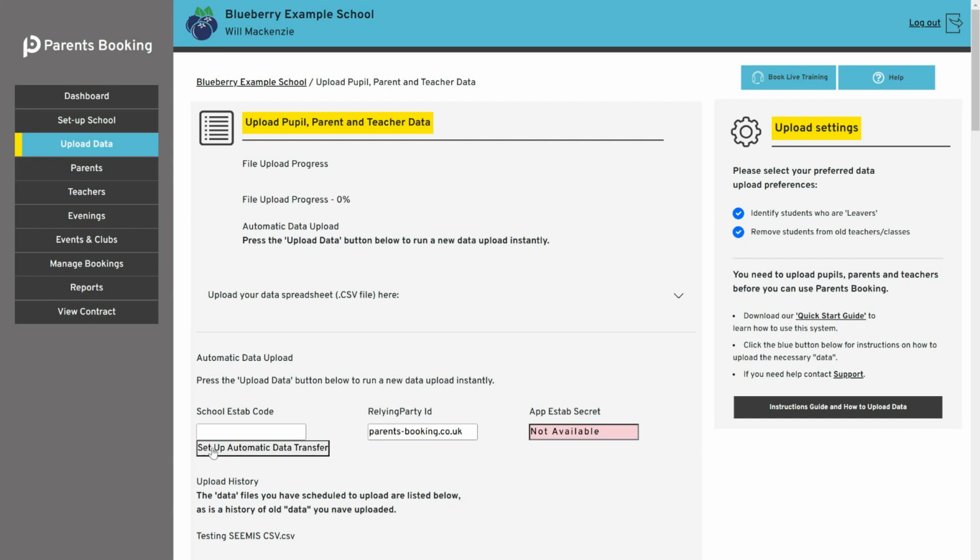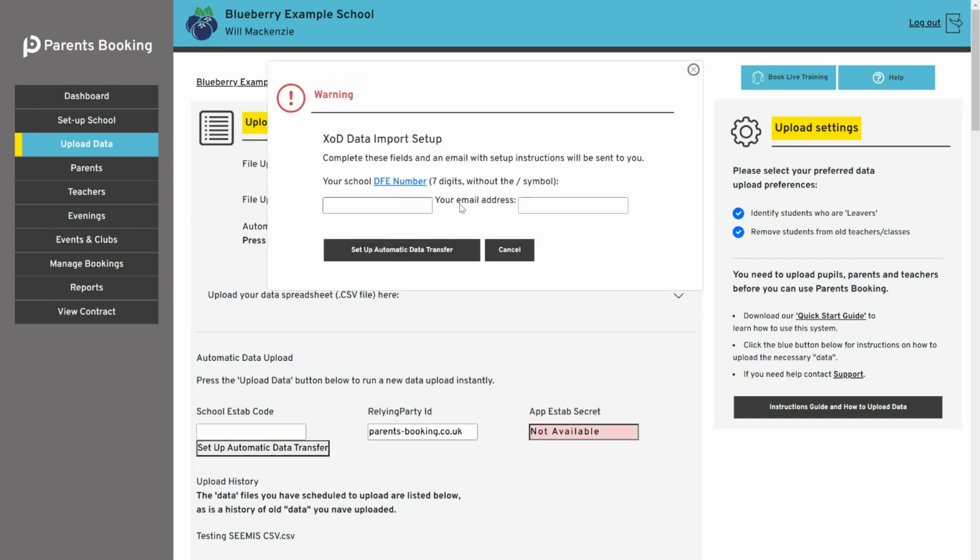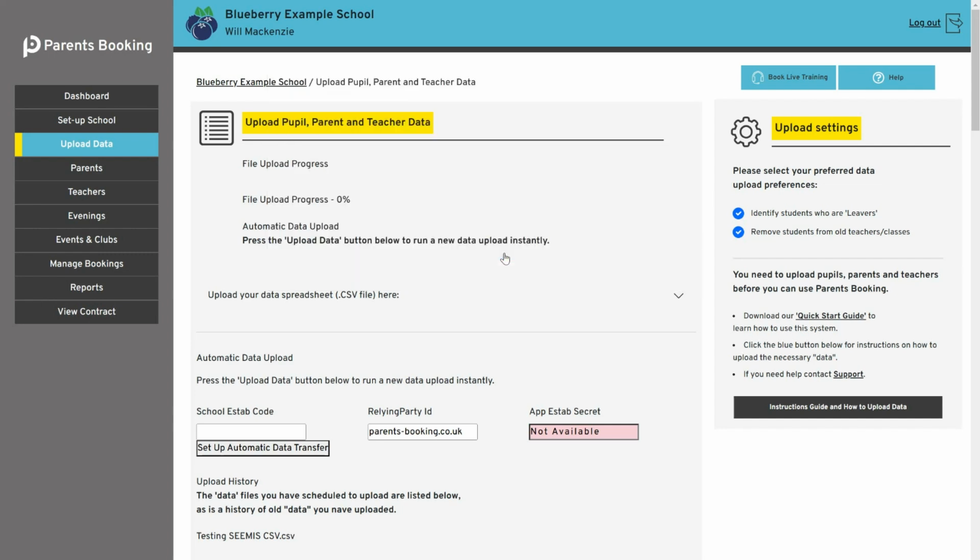And you can see that I can do that here by setting up this automatic data transfer. So this button would click open and I just pop in some details, and that would begin the process of onboarding the data sync. But this is different for every type of school. So what you'll often do is click on this button down here, instruction guide, and that will launch a guide specific to your school's needs. So depending which school database you use, there will be specific instructions.